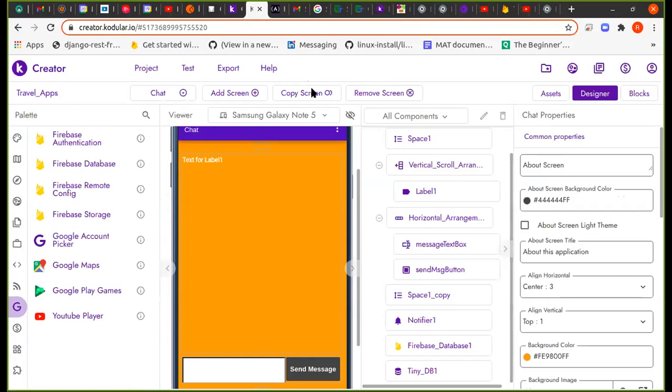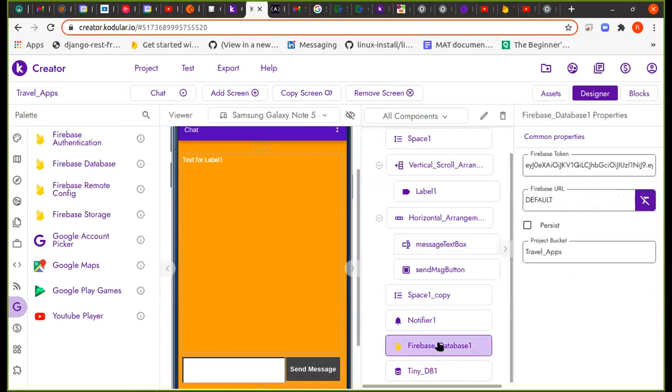Fantastic. So select the Firebase database one at the components section. And then we have the Firebase URL. Yes, delete the default text and then paste there. For Firebase token, don't ever touch it. For project bucket, we are going to leave it as it is.